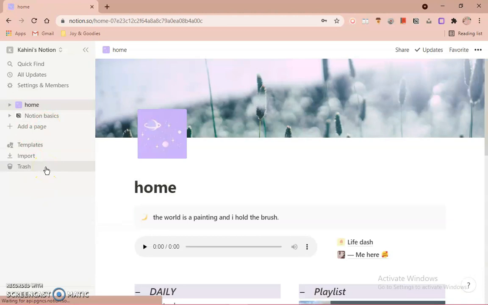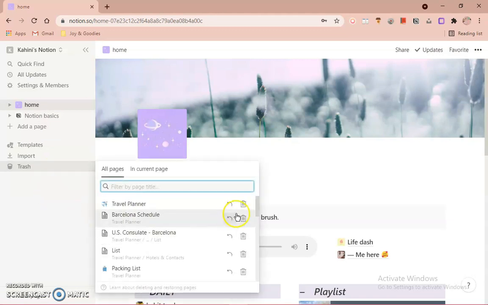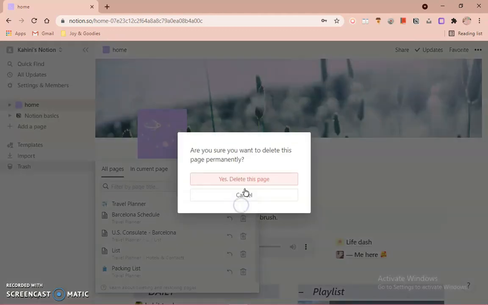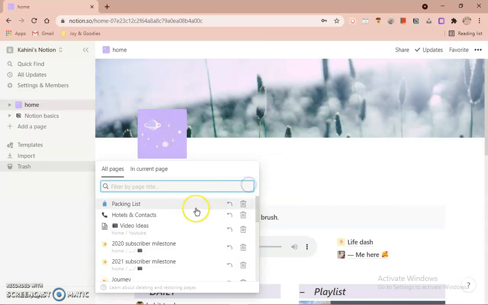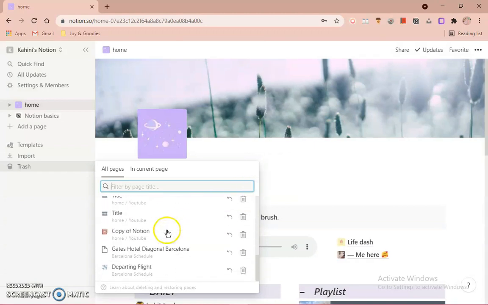Then the next thing: when you have by mistake added a template which you didn't want, and you feel all your hard work has gone in the trash, no, don't worry, you can click on the trash option. You can delete the pages that you don't want, and then you can look for your home page. It will be there.